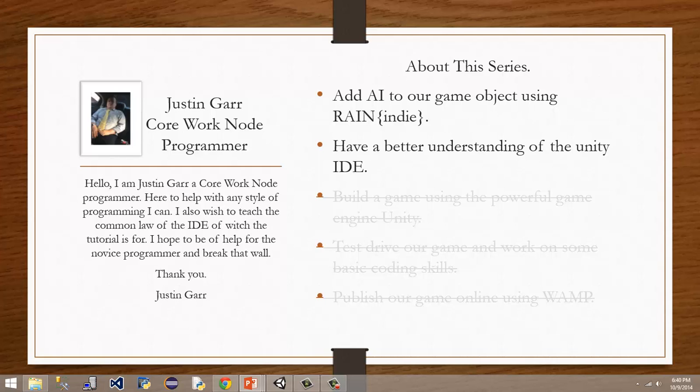But about this series, add AI to our game object using Rain Indie, and also have a better understanding of the Unity IDE, because we're going to be doing some stuff in the Unity IDE, obviously.